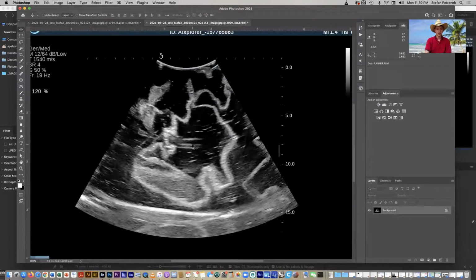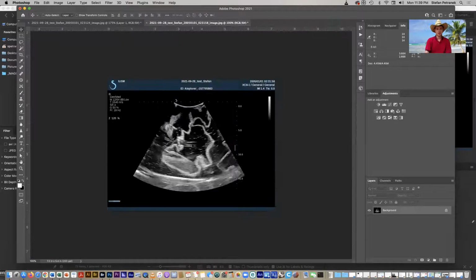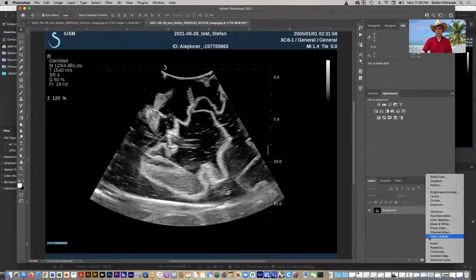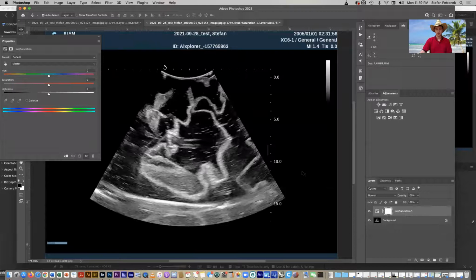Now, here is an ultrasound image, and one of the things that I want to show you is how we could alter or add some false color to this. So one way is very easy. You can come down here into the layers panel, and at the bottom of it, there are some little buttons, and one of them is this little circle that's half clear and half white. All of these are called adjustment layers, and I'm going to just do a Hue/Saturation adjustment.